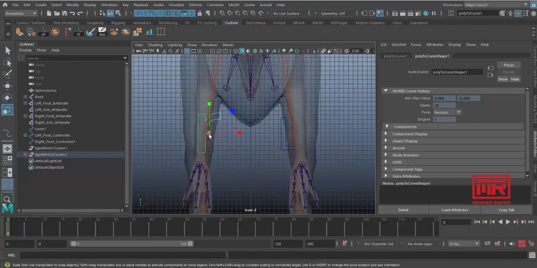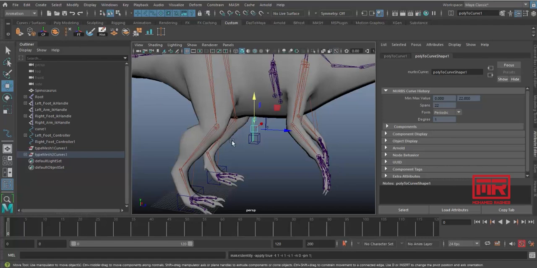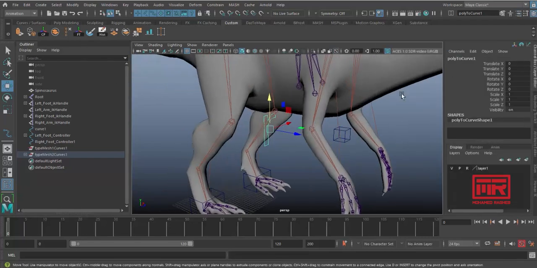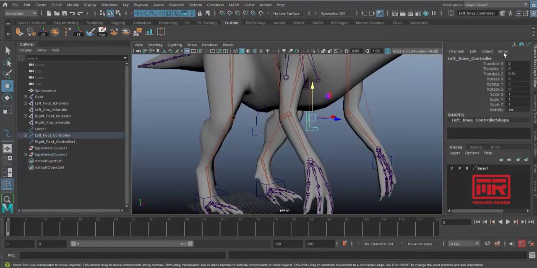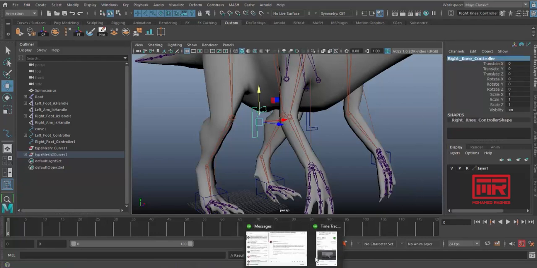Okay, scale it a little bit, make it like this, and freeze transformation. Let's copy this name, Control C, Control V, with changing. Right, okay.